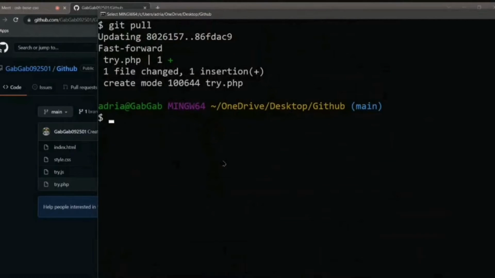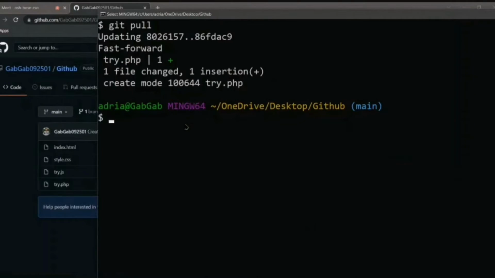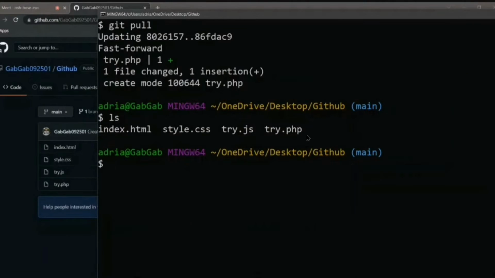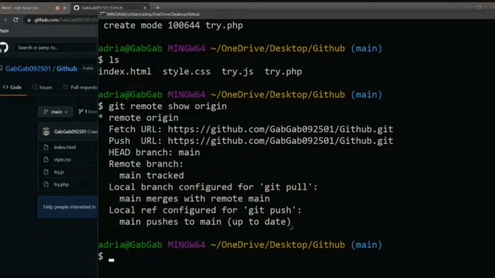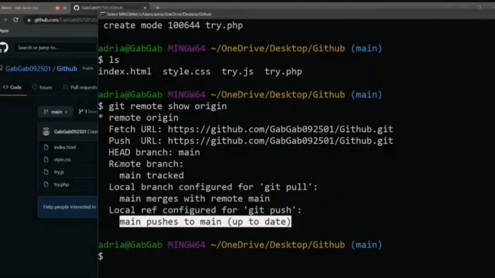So next we're gonna refresh this and see what happened. Oh, I mean, not that. I mean our local branch. ls again, as you can see, try.php is here. And git remote show origin to see if it's still out of date. And now it is up to date. So our local branch and remote branch are up to date. Beautiful, isn't it? So next, I will teach you how to add branches in GitHub.